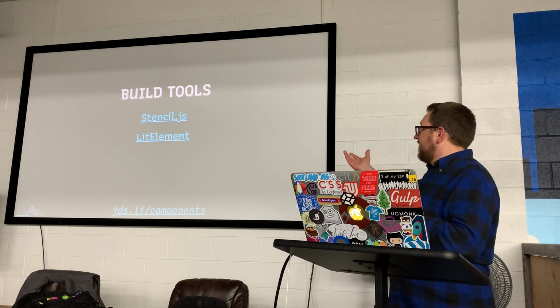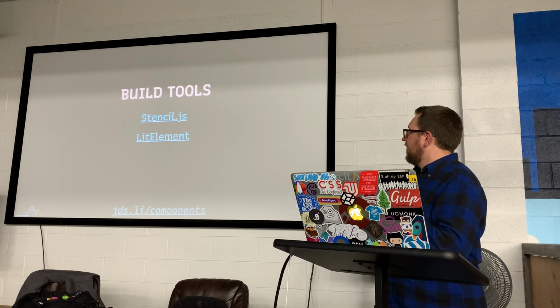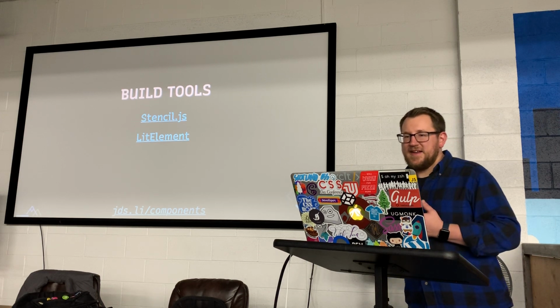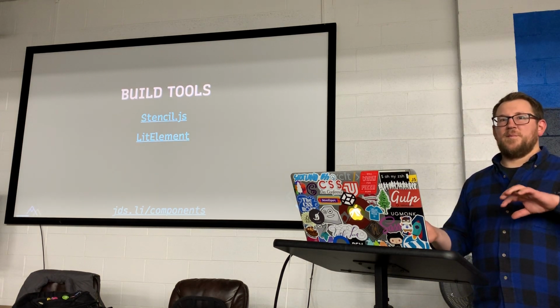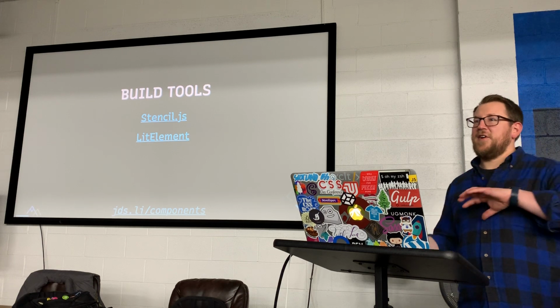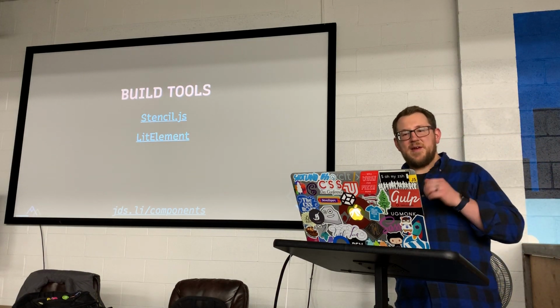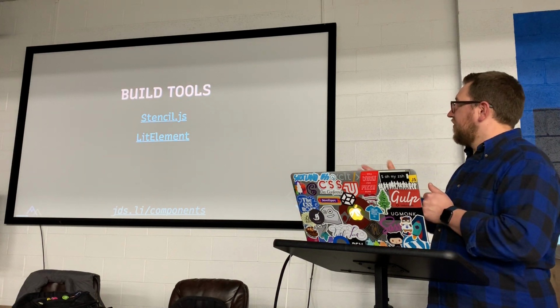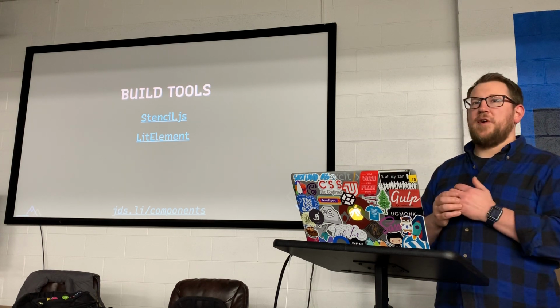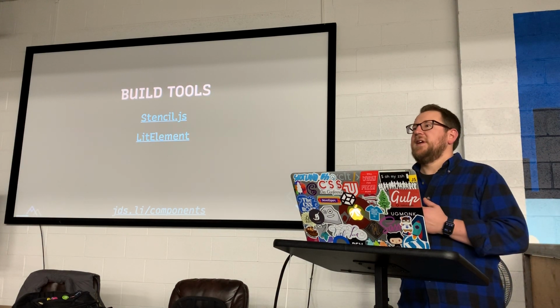So we're going to talk about Stencil.js because that's what I've got experience using. It's released by the Ionic team. You may know them from past stuff with Cordova and Angular connections and the whole PWA thing. But also if you're curious and want to try out LitElement, feel free. That one's run by the Google Polymer folks.